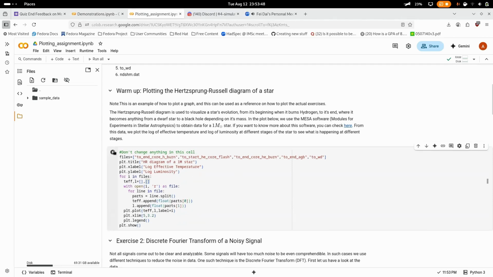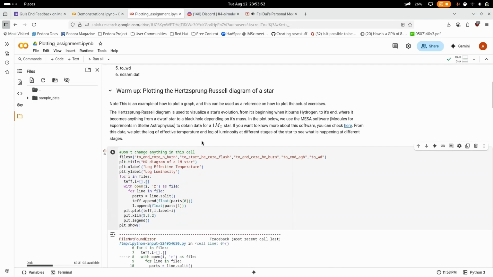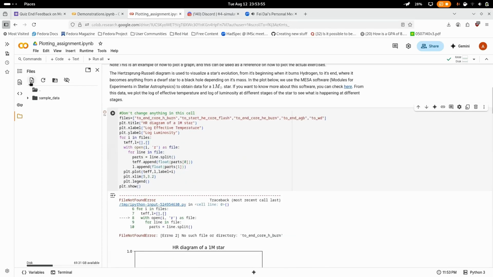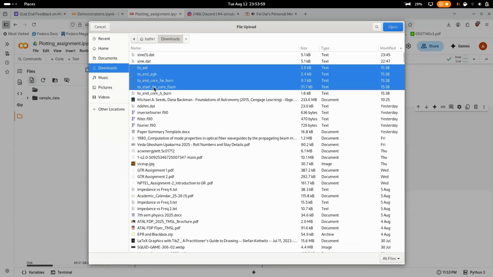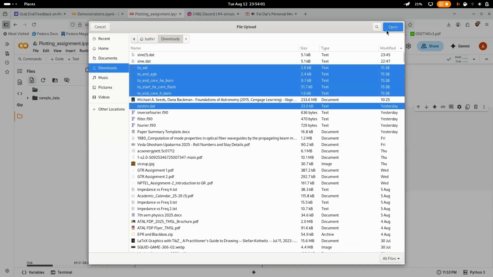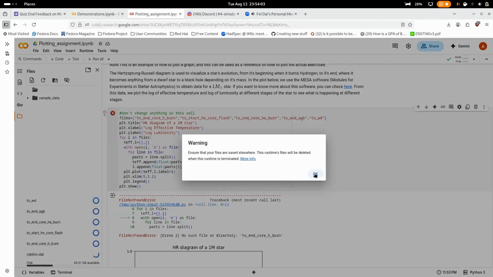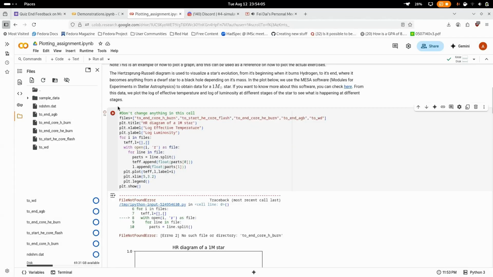This is something called the Hertzsprung-Russell diagram. What exactly does it give you? As usual, I forgot to upload the data, so first we will always have to upload it. And now we run this.